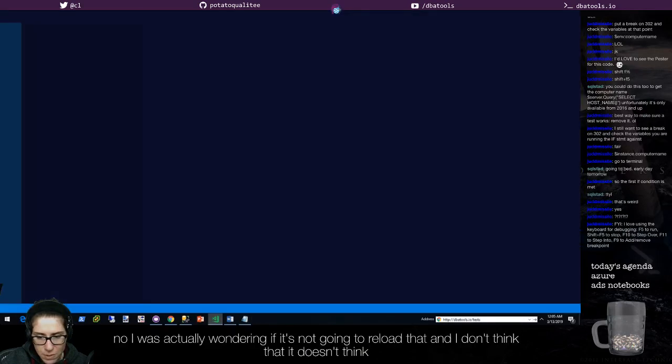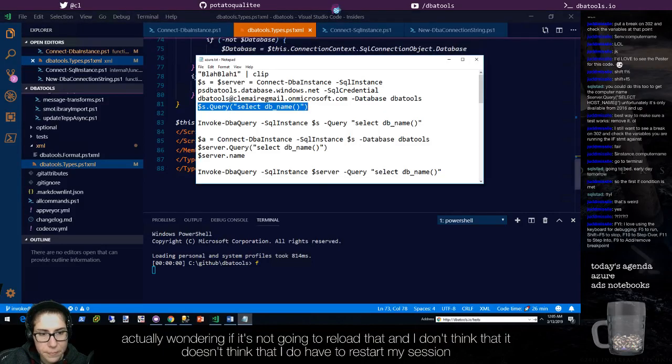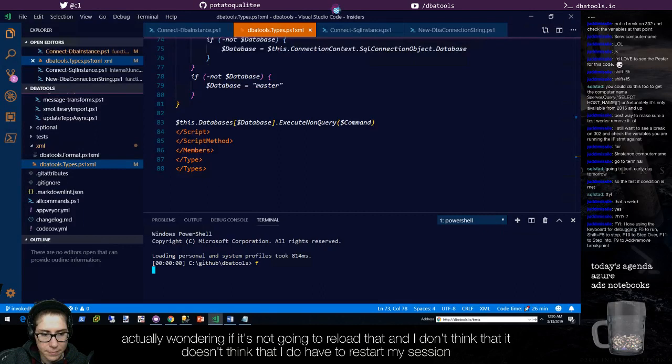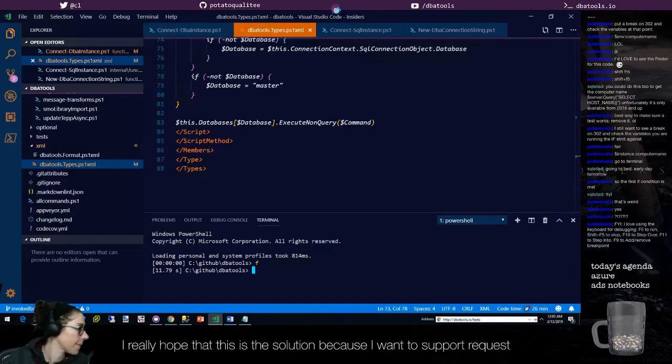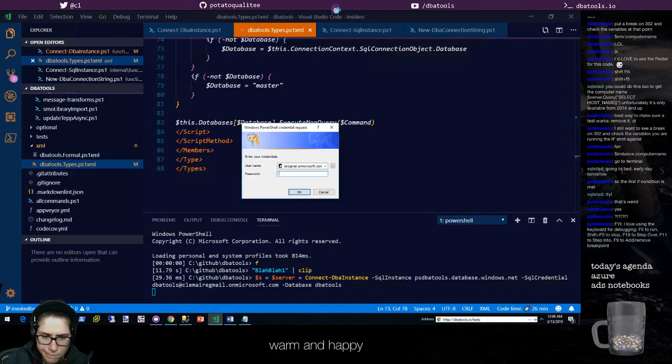Okay, no, I'm actually wondering if it's not going to reload that, and I don't think that it does. I think that I do have to restart my session. Stop being tempted by this. I really hope that this is the solution, because I want to submit a pull request. That'll fix the problem. I didn't do this right.